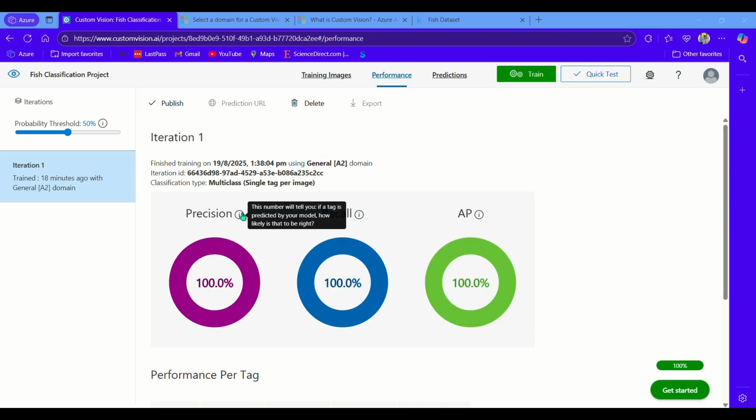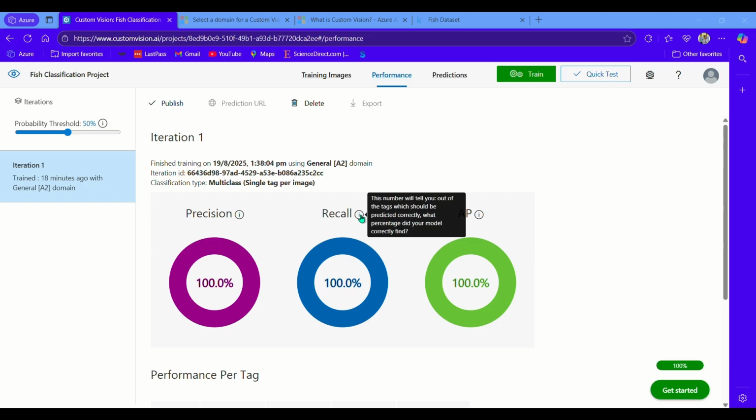So precision means that whenever the model predicts a value, how likely it is to be correct. So we can see by the definition as well. The number will tell you if a tag is predicted by your model, how likely is that to be right, right? Then we have recall. So the number will tell you out of the tags which should be predicted correctly, what percentage did your model correctly find. All right, so this is something that the model didn't miss any value in the training data set.